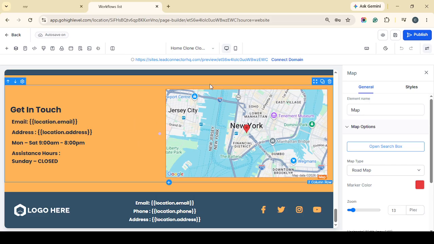After that, adjust the map zoom level. A zoom setting between 12 and 15 is usually ideal for clear local viewing. Lower zoom levels show a wider area, which can be useful if you want to give broader geographic context. Higher zoom levels focus more tightly on your immediate location, which is helpful if you want clients to see nearby streets and landmarks. Choose the level that makes your location easy to recognize without feeling too zoomed in or too far away.